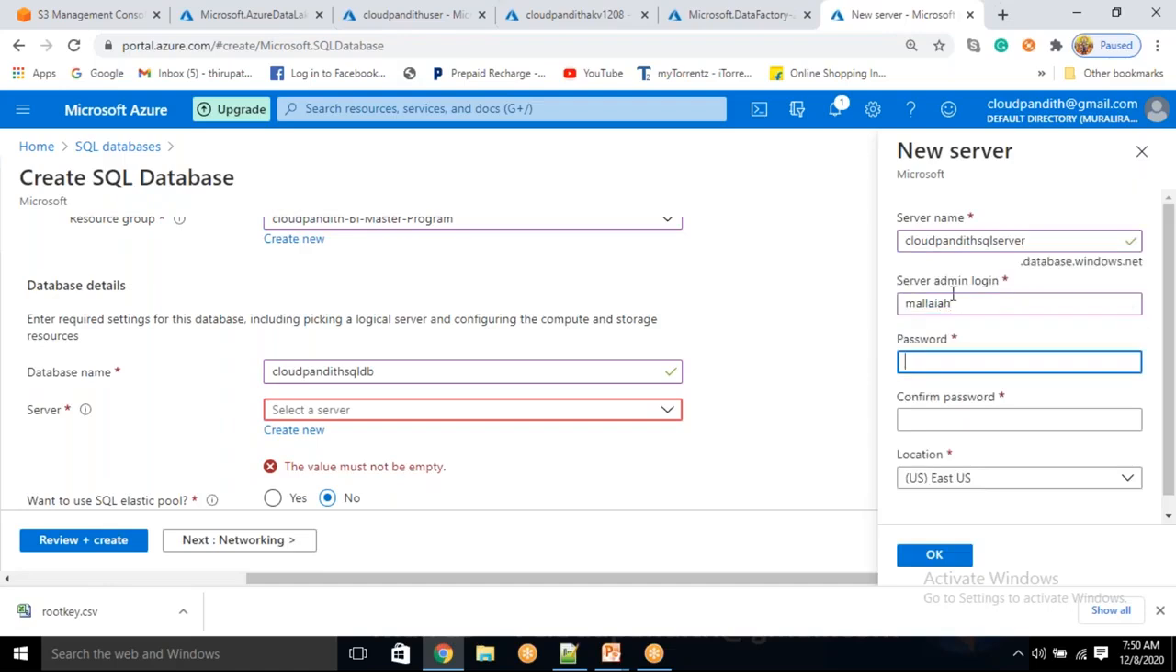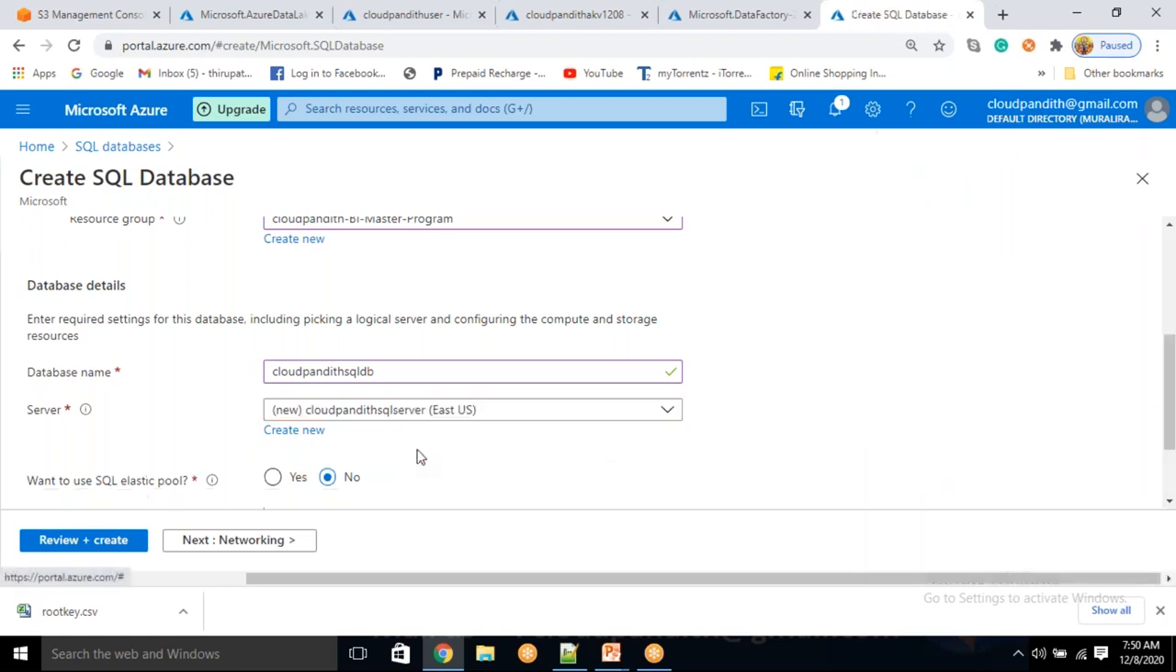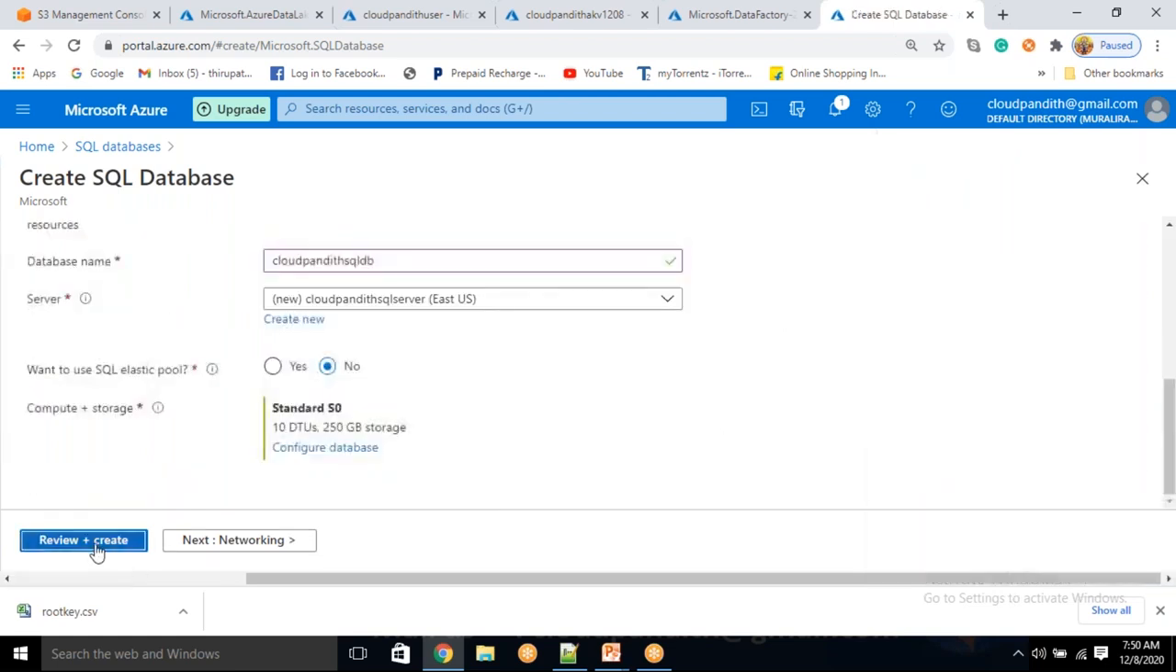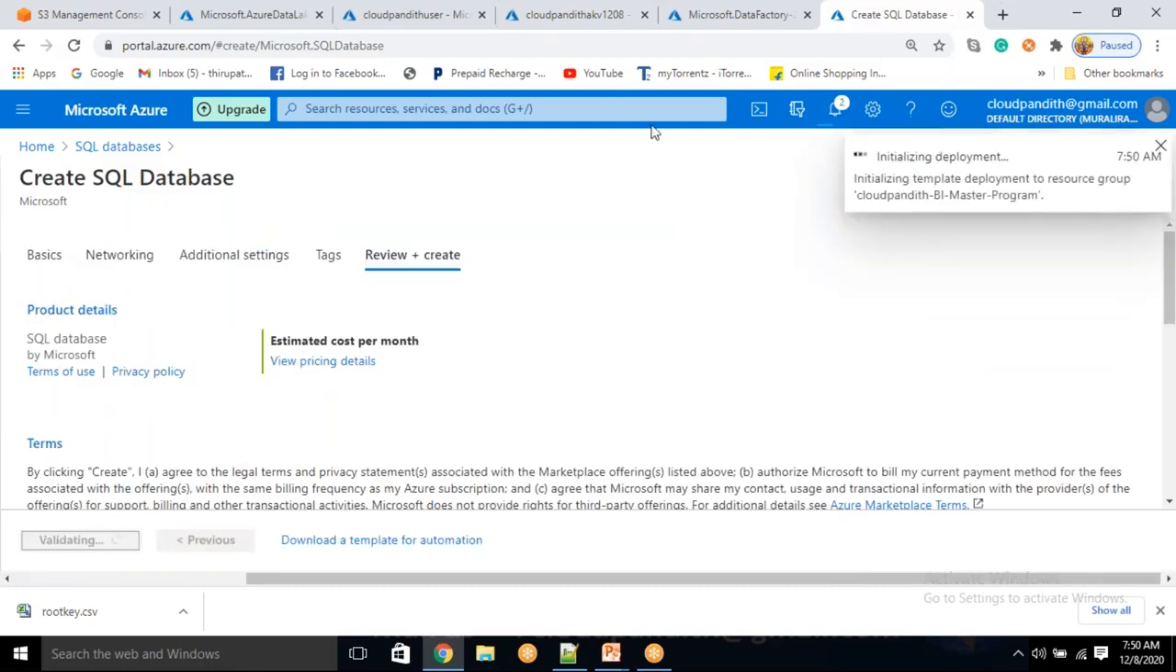This is my username. This is a password, matching. Click OK. Then the remaining things we know, just click Review plus create. Okay, fine. Now we will try to grant the required permissions.